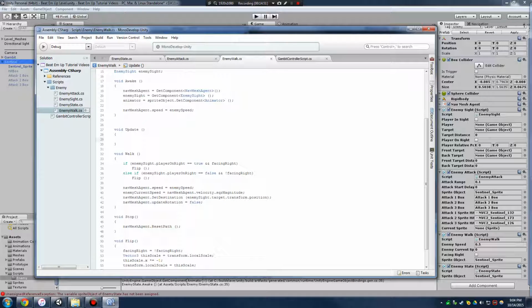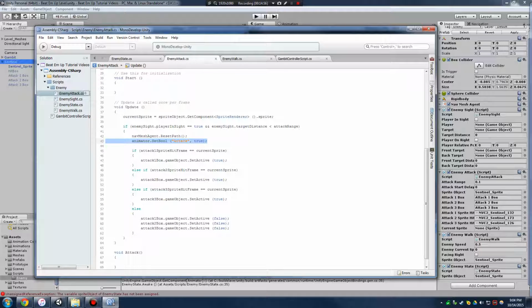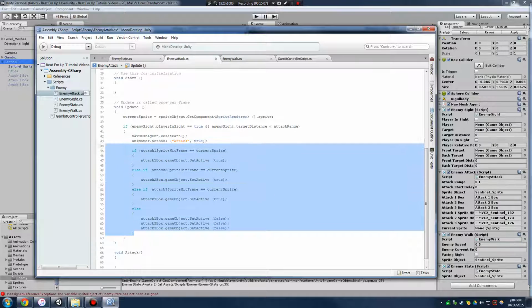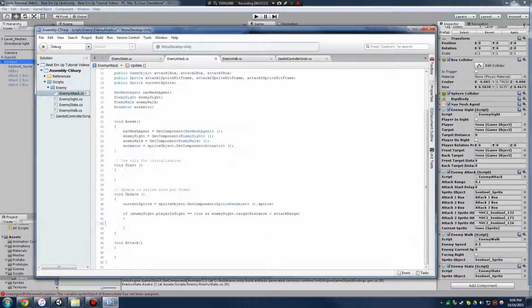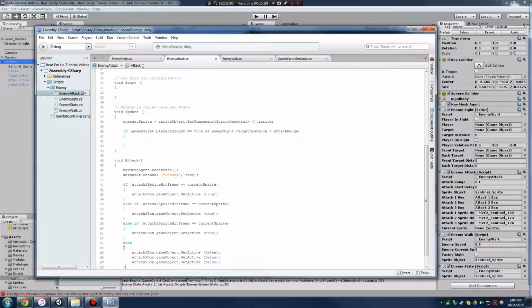Our enemy walk is not going to control our walk animation anymore. You'll see why in a little bit. But let's keep on working on our void attack function right here. And this is easy. We're going to copy and paste all of our attack logic right here. We're gonna leave out that if statement that drives the logic for when we should start attacking. We're gonna leave that out for right now, and we're just gonna put it right in there.